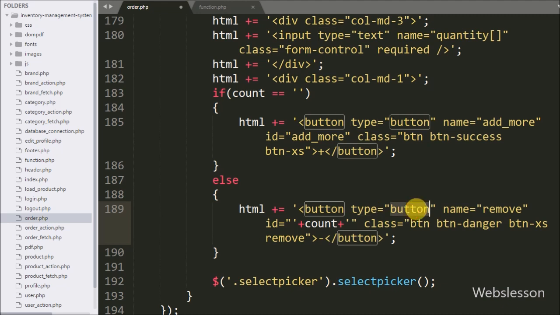Under this block we have written an HTML variable, and in this we have appended HTML code like a button tag with type equal to button, name equal to remove, id equal to the dynamic value of the count variable, with minus button text. By clicking on this button, the user can remove the whole product row which we have generated dynamically.